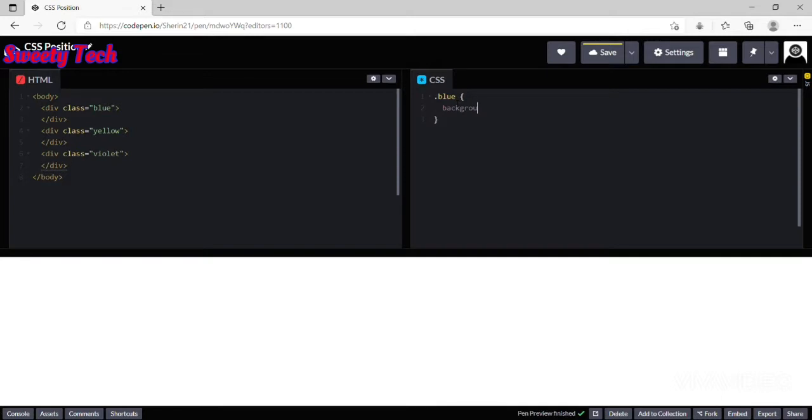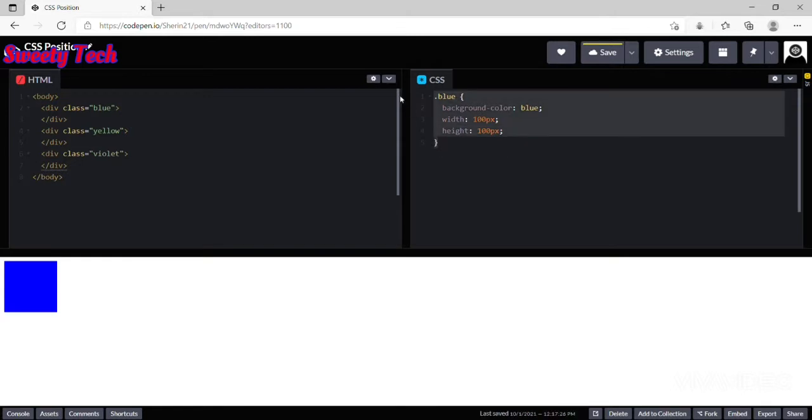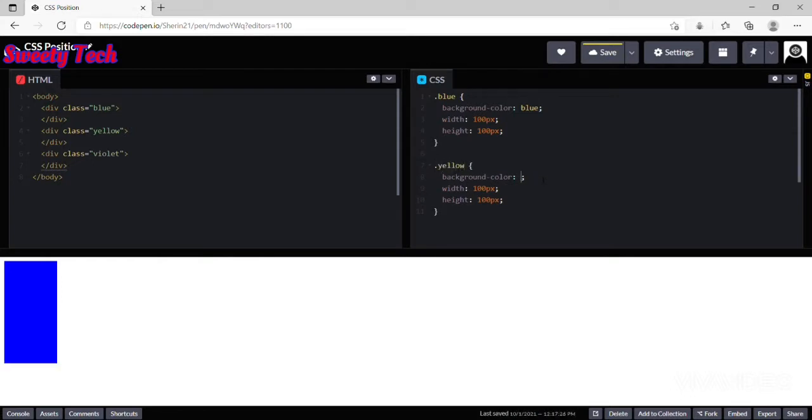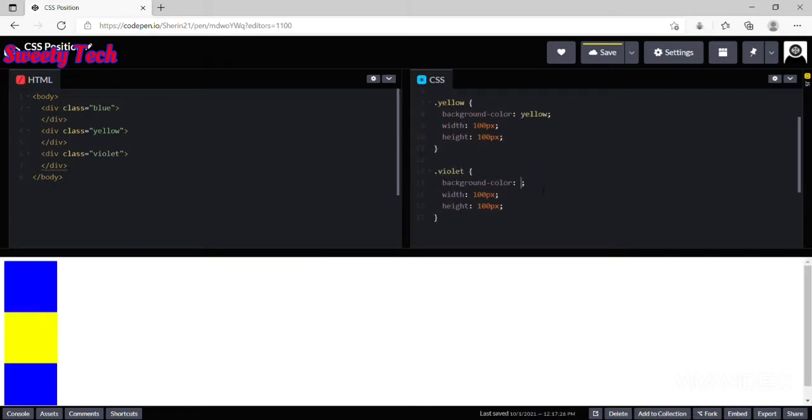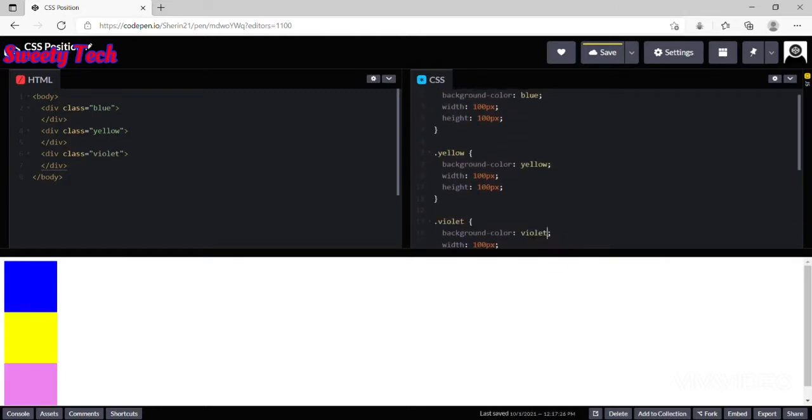First, I'm taking the blue class which is present in the first div element, and I'm going to set the background color as blue and then set the width and height properties as 100 pixels. Now I'm going to just copy and paste that blue class and change the background color property and class name as yellow. Similarly, I'm going to copy and paste the blue class and change the background color property and class name as violet.